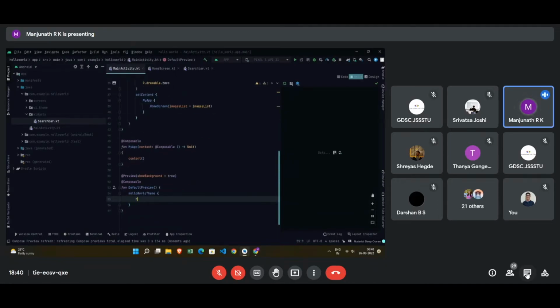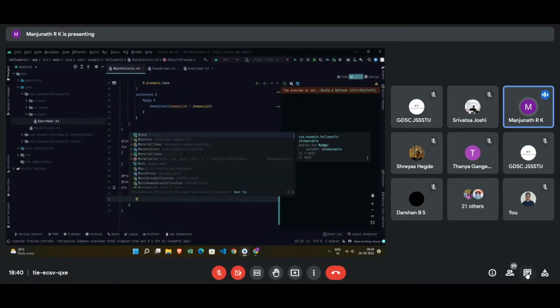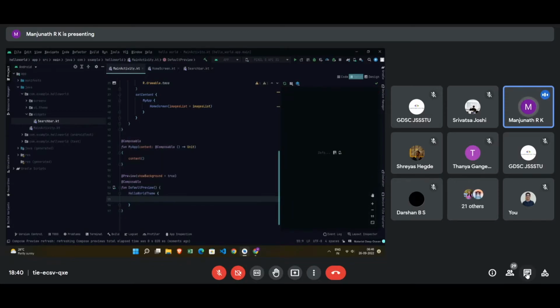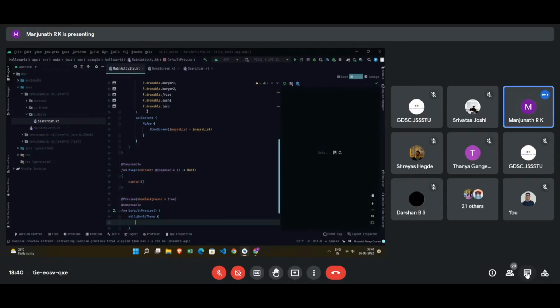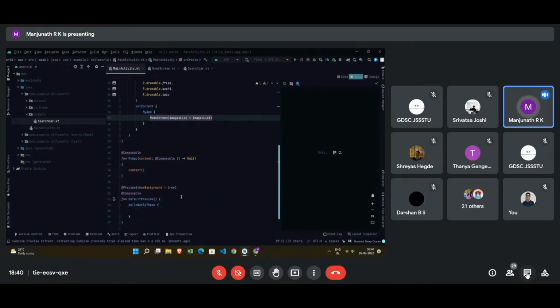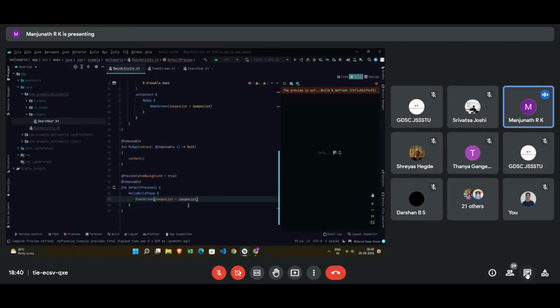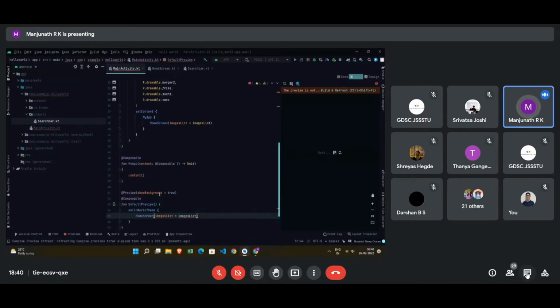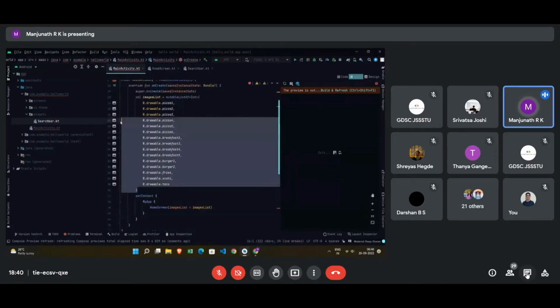Okay, here we need to specify my app or home screen. We need to specify the home screen, that is why it's not showing. Since we want to preview the home screen, we will be specifying this, but there's some error, right? Since there's nothing called images list within this function, we need to copy paste this whole thing.